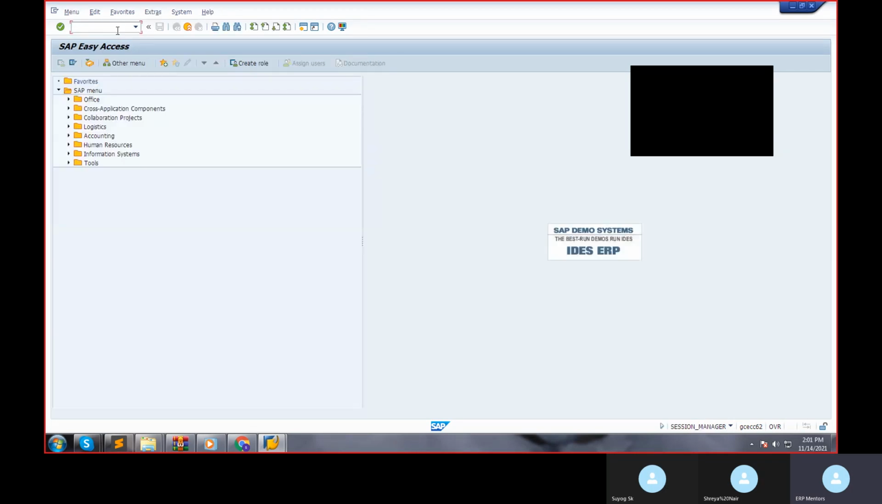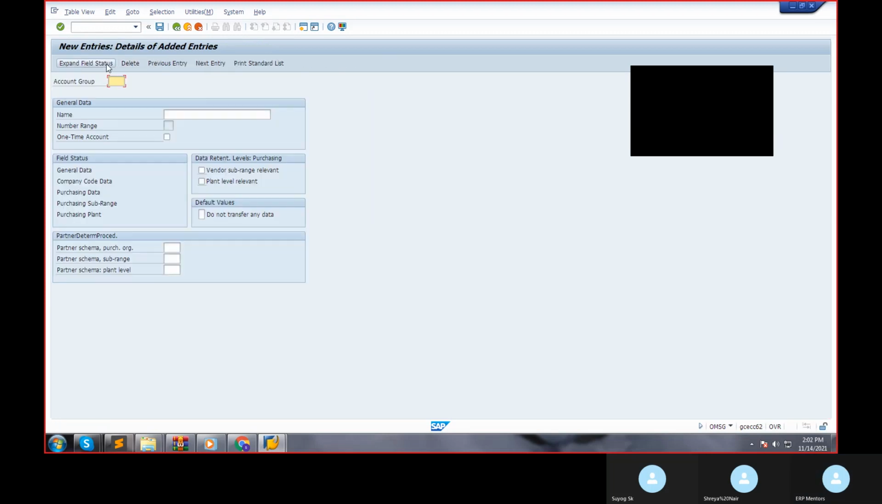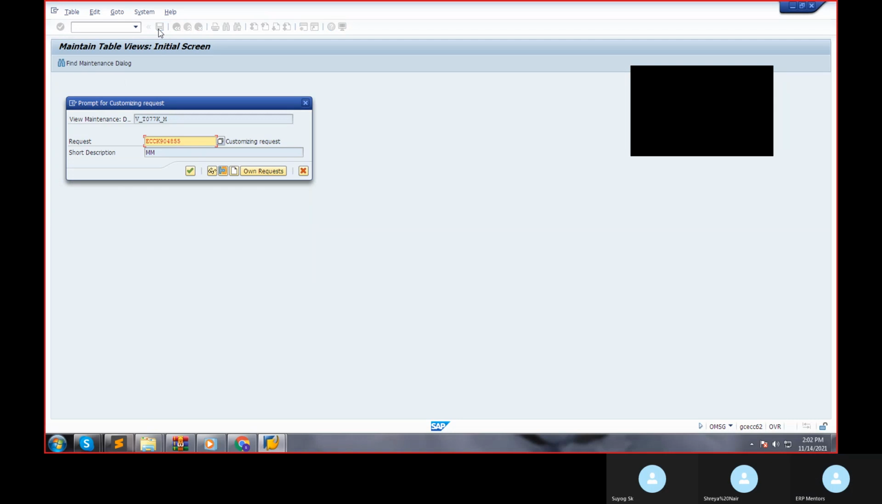Then after that, see here, OMSG. I'm repeating one time, one short code is there, OMSG, to define the vendor account group. Some code you can enter, example, Hindustan vendor account group like this. You can give the code and name and save it.